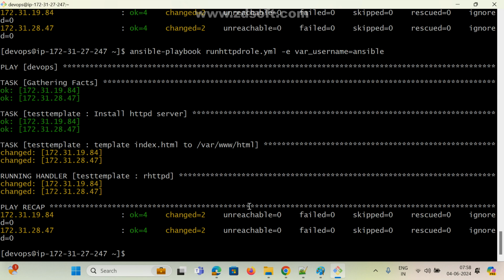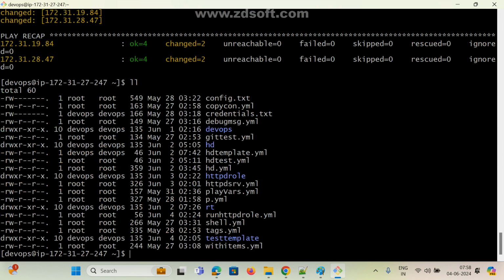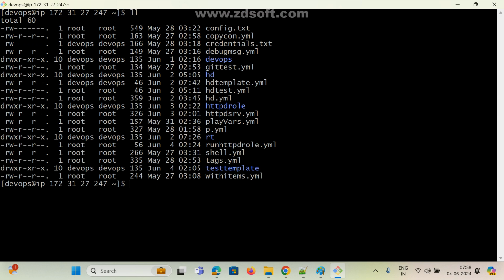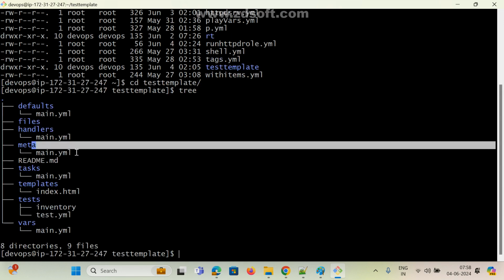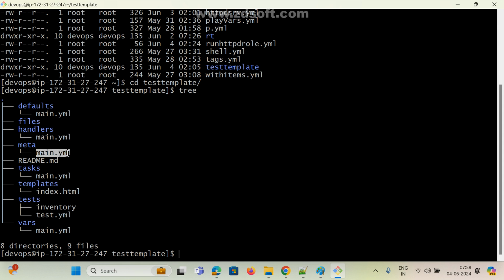Yes, sir. Okay. Now see here, cd, ll. Now almost we covered everything, right? What are we missing? cd test, template, tree. Okay, so now here there is one metadata. Metadata means mostly we can update and add who the author is, and for what purpose we wrote this role.